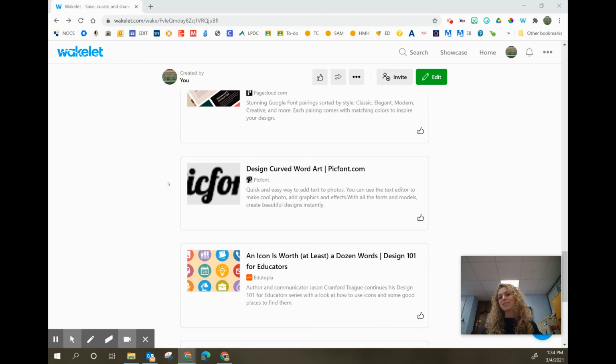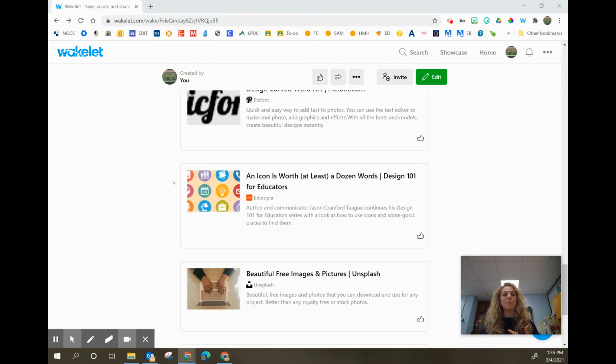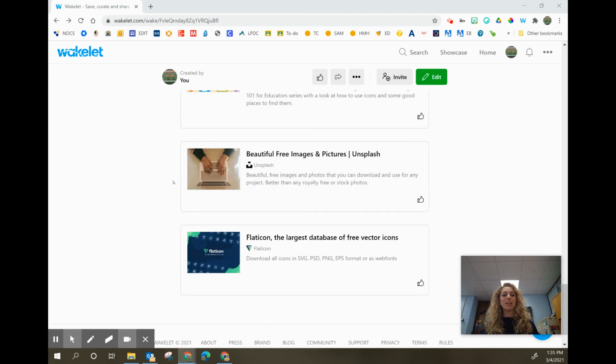And one feature that doesn't currently exist within Google Apps is the ability to design curved word art or word art that's a little bit more fancy, things that we might be used to seeing in Microsoft programs. And Pick Font allows you to do some of that. And then coming back to icons and images and other things that we might use in our background designs for students, but also keeping in mind copyright and publishing.